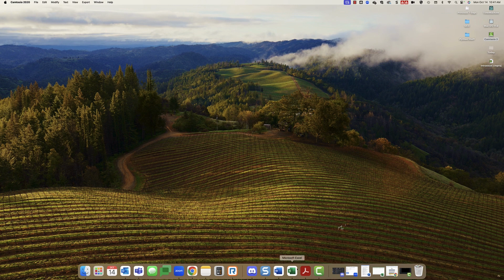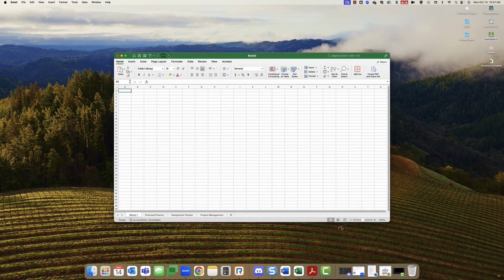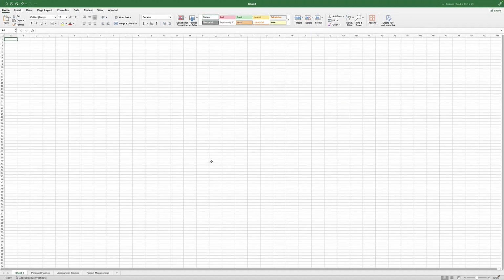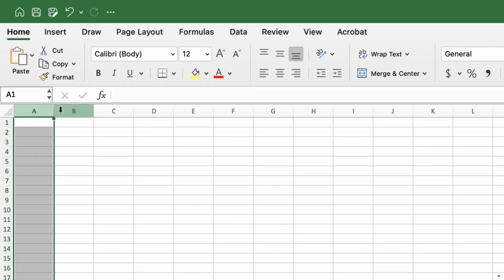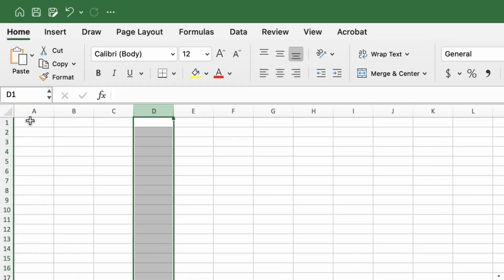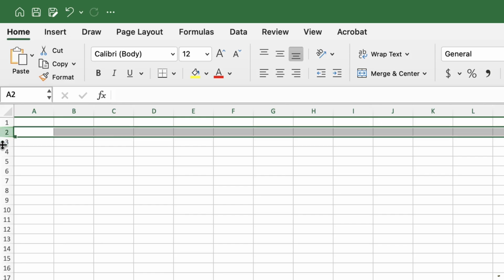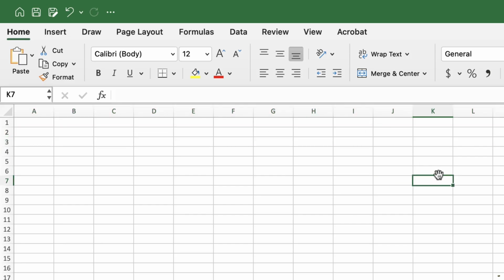So I'm going to open up Excel here, and as you can see, I have a blank workbook. I noticed that if I move my cursor around, I am highlighting what are called cells. Cells are absolute locations. So I have columns designated by letters of the alphabet, and then I have rows designated by number. So if I go over here to K7, I'm in column K, row 7.